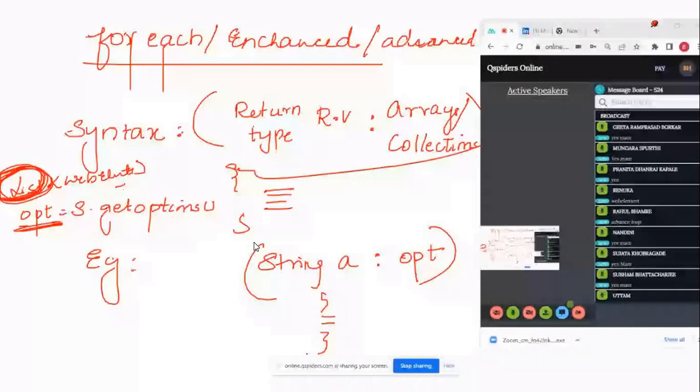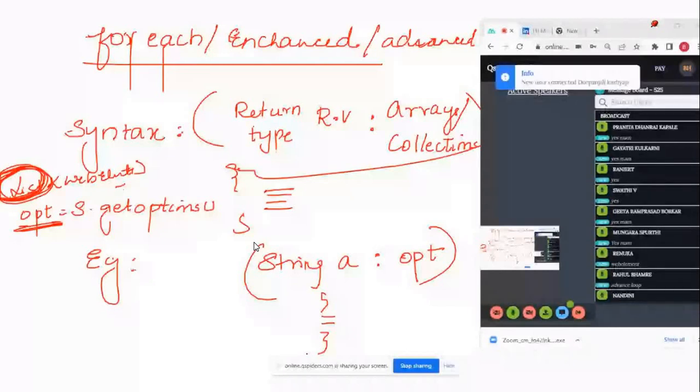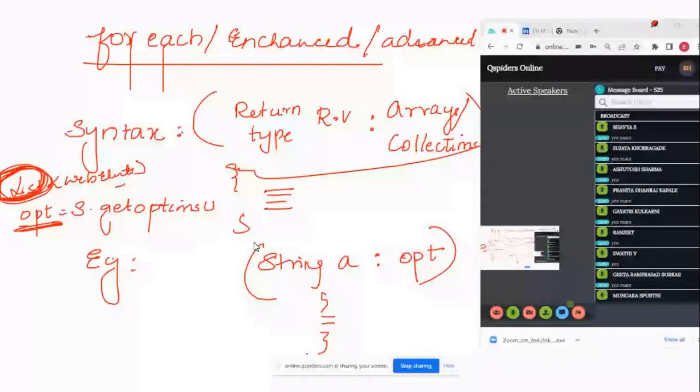That's all. This is the advanced loop. If you don't know this, then you will not understand any programs. Got it? Clear? Everybody got it? Everybody is clear?